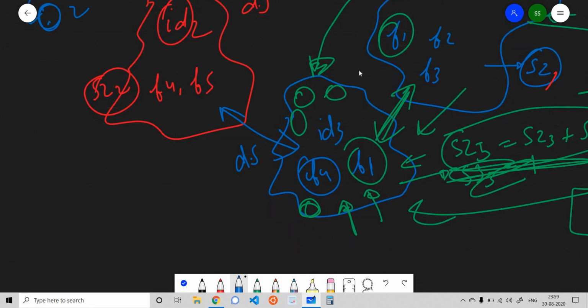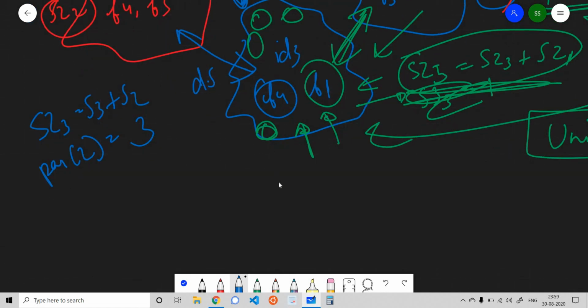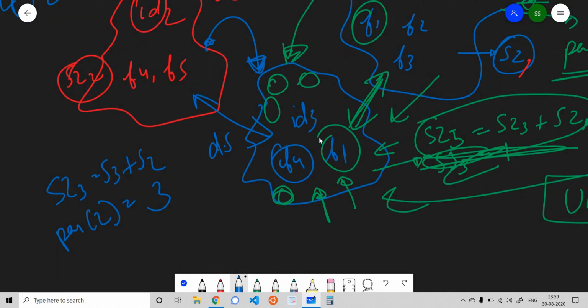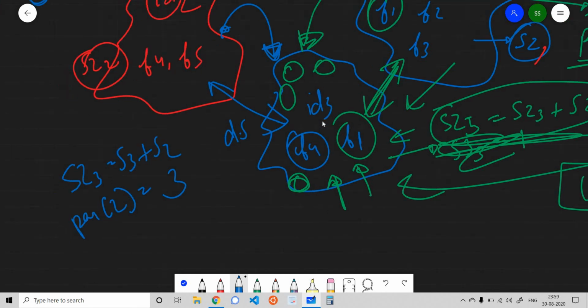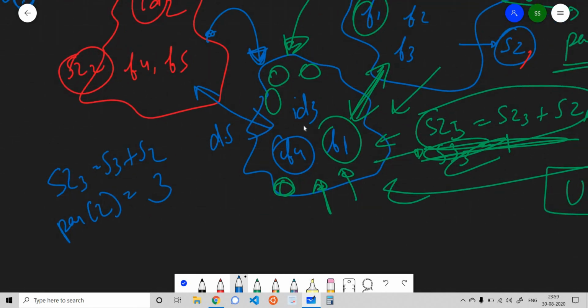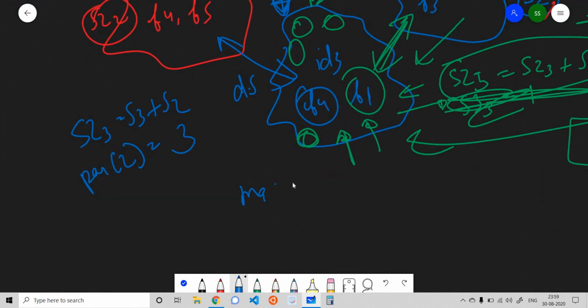So now after merging, I would be updating my size 3 is equal to size 3 plus size 2. Also parent of 2 is equal to 3, because now this one is a descendant of this. So we would be continuously doing this process, and at the end we would be finding out the maximum size of any disjoint set.